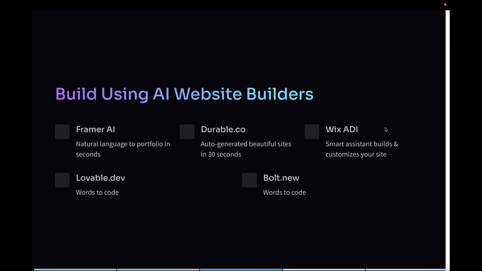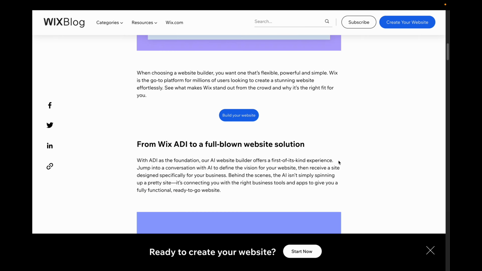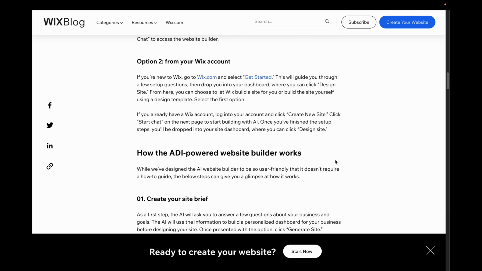Alright, so Wix ADI. These three you would use if you have no coding experience, and the next ones that we're going to use would be the ones that would be beneficial for you if you had a bit of coding experience. So let's see Wix ADI interface. Nice, pretty good.